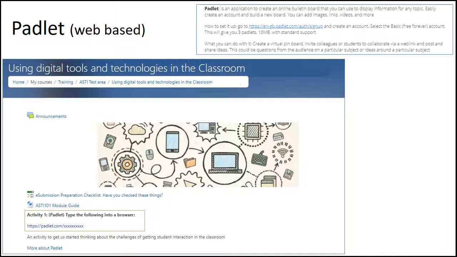So the first one I'm going to have a look at is a web-based tool called Padlet. There's a little description up there that tells you what it is, but it's pretty much like an online flip chart, so you can have post-it notes that you put on there with questions, or post-it notes that the students put on there with feedback.